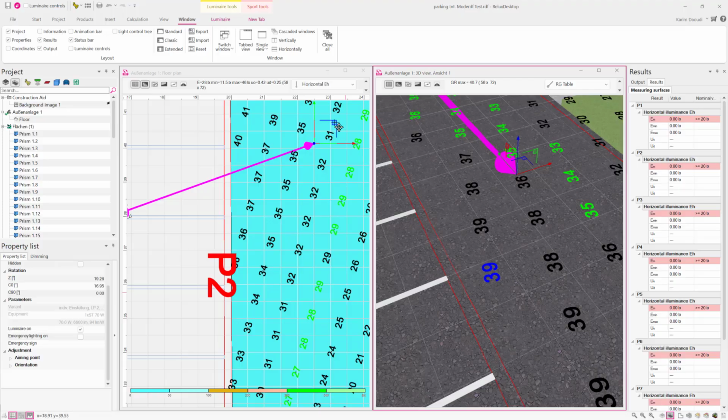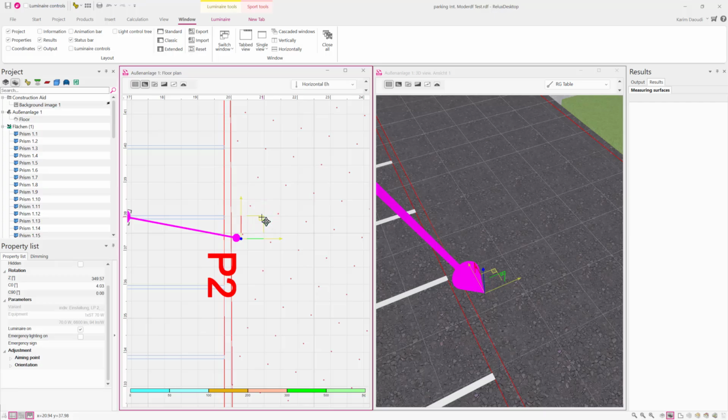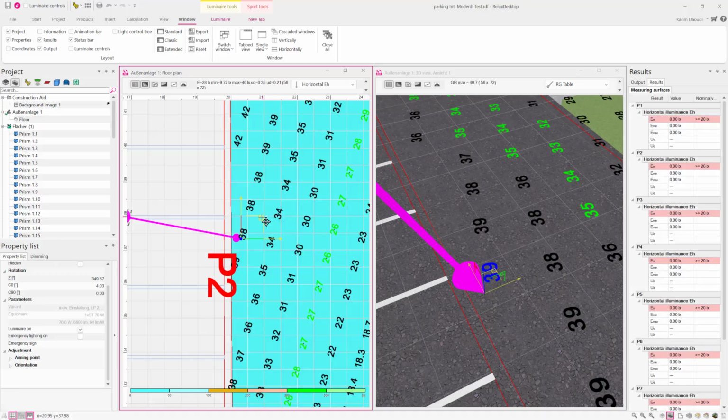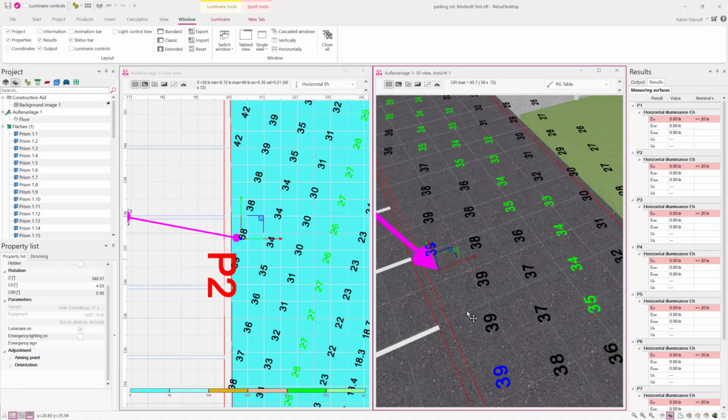In particular, when shifting the aiming arrow as shown in the 2D view, you can not only see the changes in horizontal illuminance, but also the changes in the 3D view regarding the RG table results.